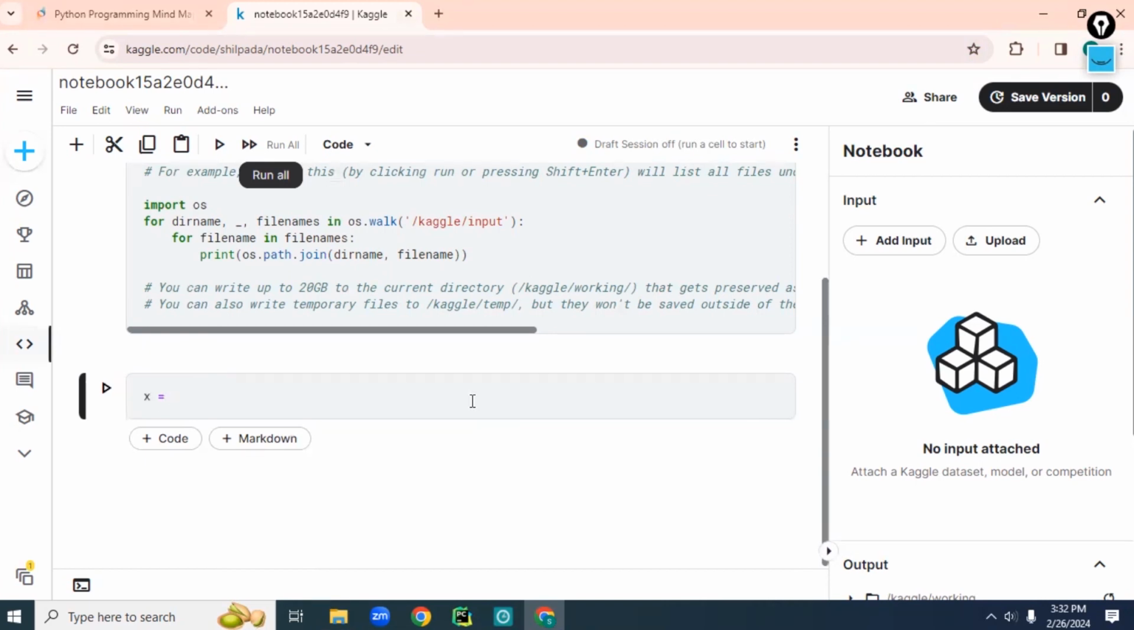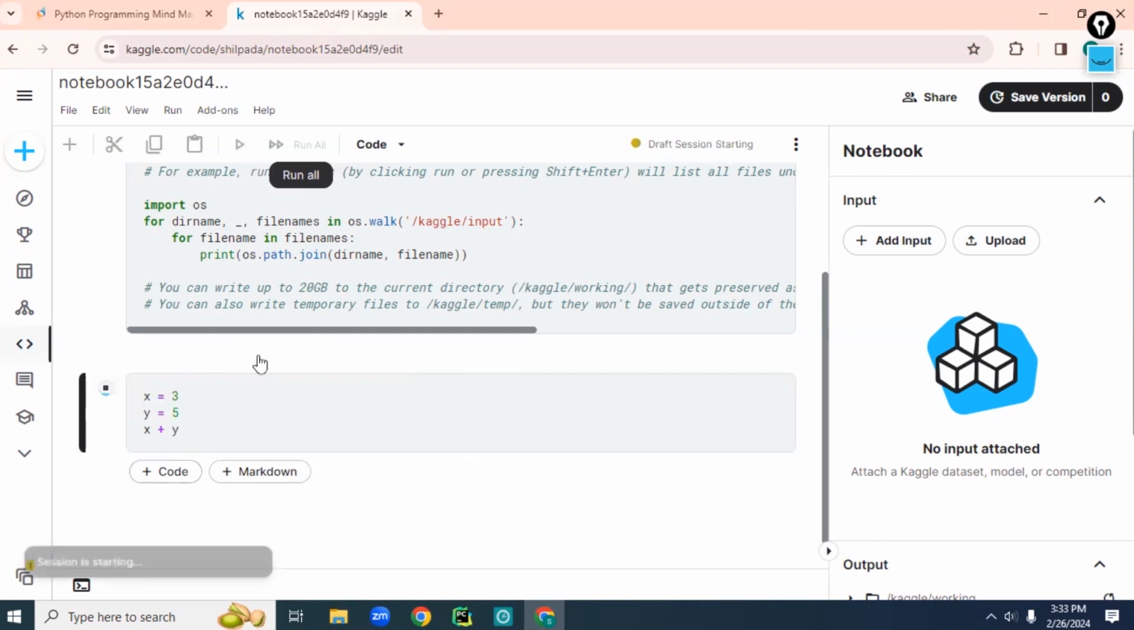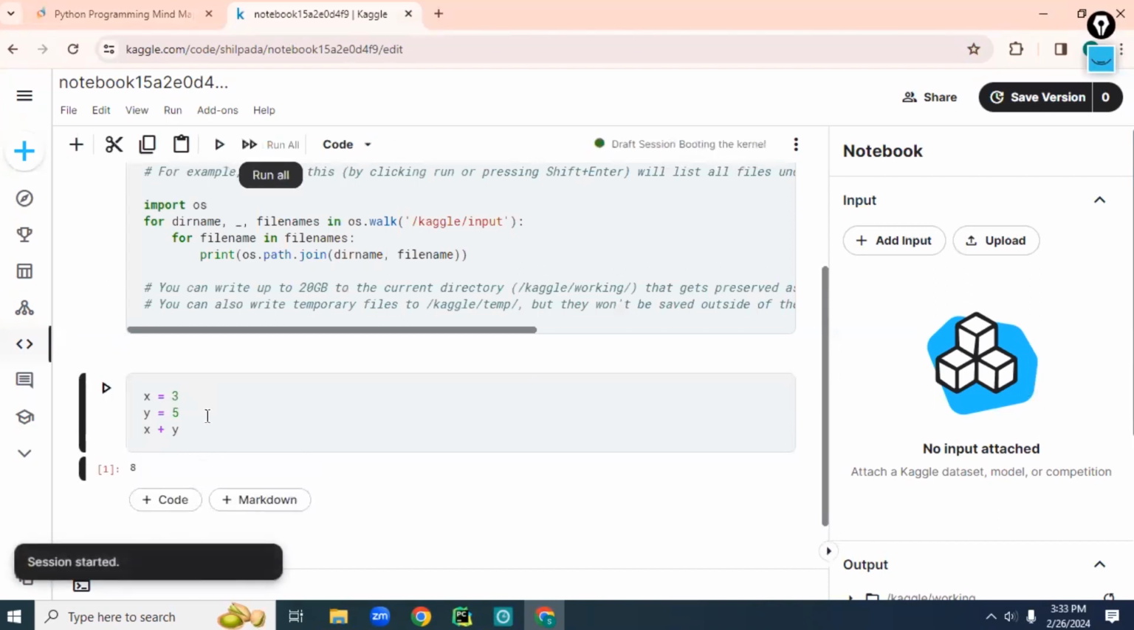I will simply write a simple line of code. I'll say x is 3, y is 5. I'll just say x plus y. So similar to your Jupyter notebook, it has a cell in which we type the code, and I can click on the run button here. So in the backend, it is drafting the session. It's going to connect to the server and the processor is running. Yes, so it has generated the output and given me 8.